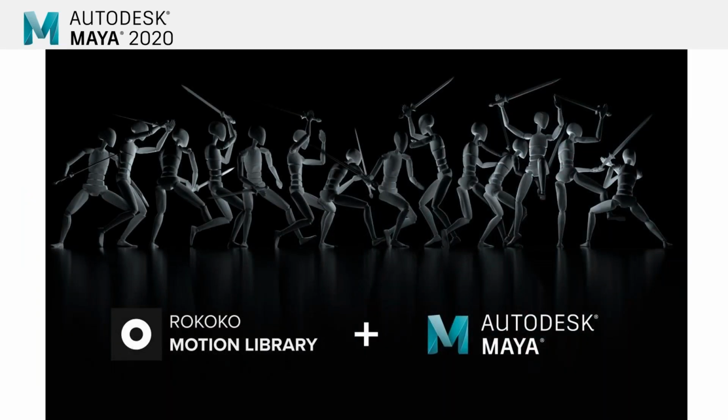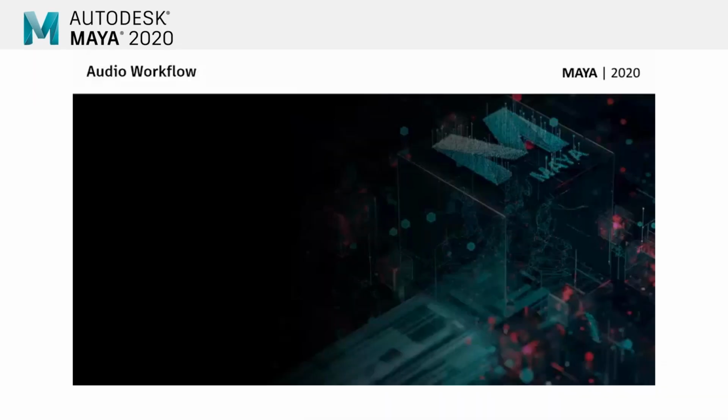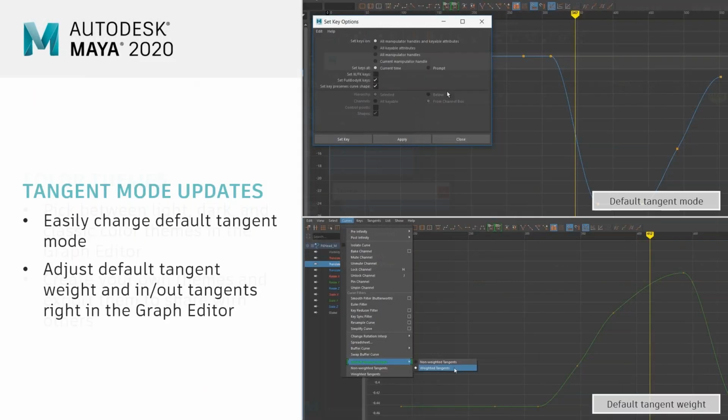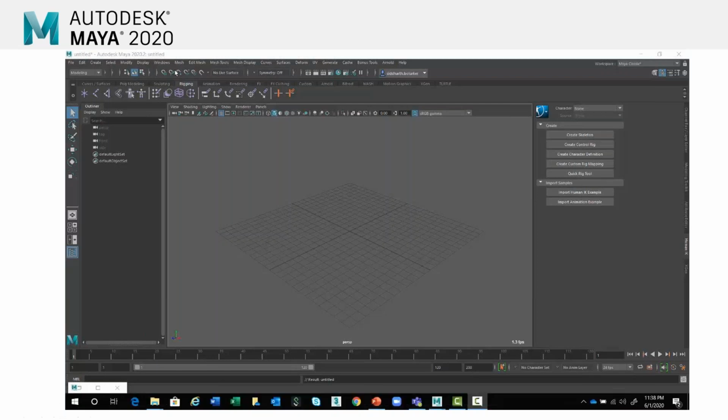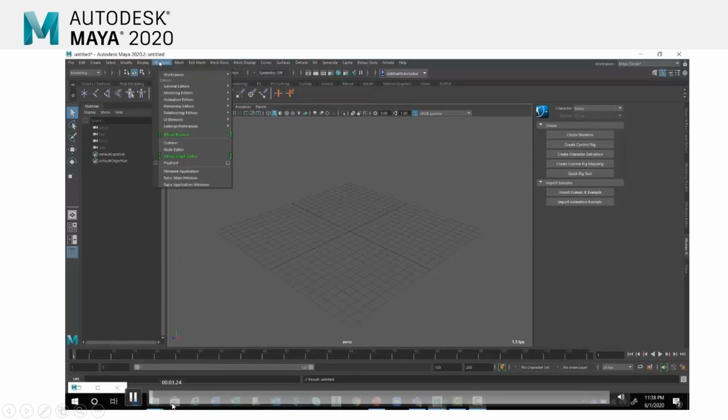With the release of 2020 Update 2, which was during the virtual GDC session that just happened a month back, we also announced the addition of the Rococo Motion library inside of Maya. How this works is a very straightforward scenario. So if I just go back a few slides, now if you've updated your Maya to update 2020.2, you'll now see a new slider.